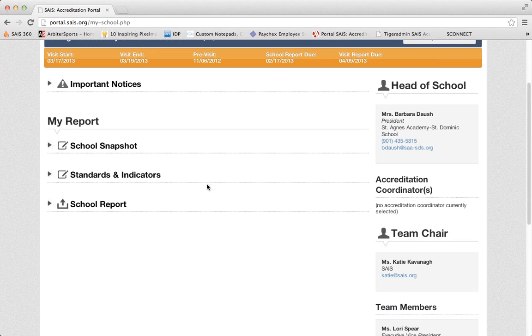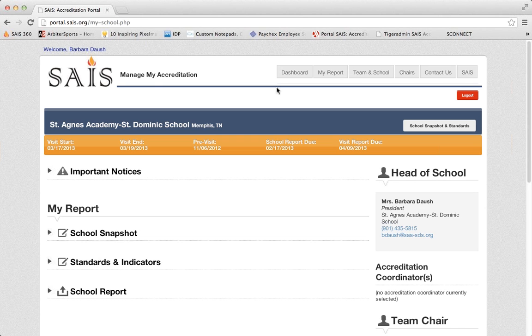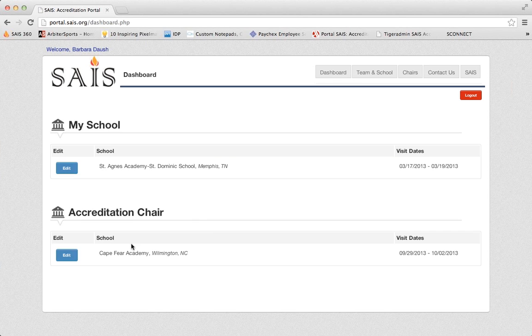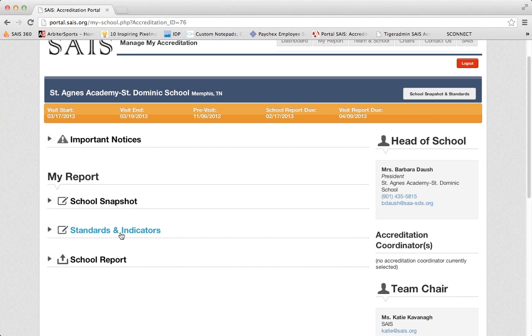And as a final reminder, when you're finished with standards and indicators, the visiting team automatically has access to it, because there's another side of the accreditation portal for visiting team chairs and members where they've got access to the report that you wrote: your snapshot, your standards and indicators, and your school report.